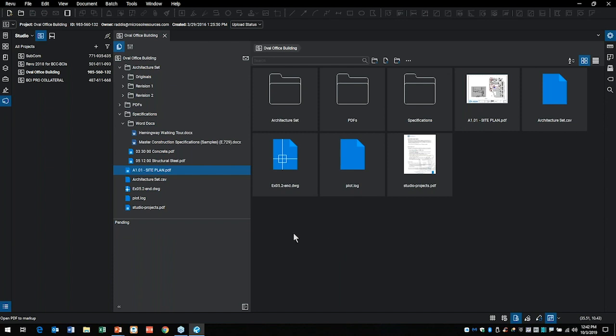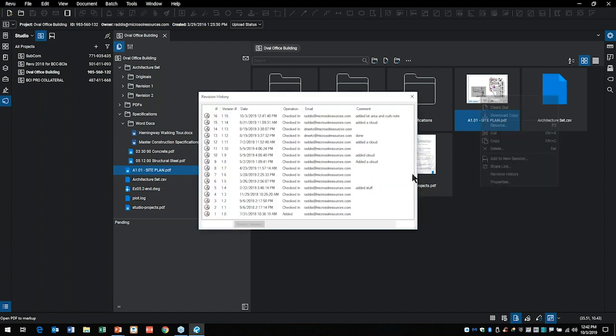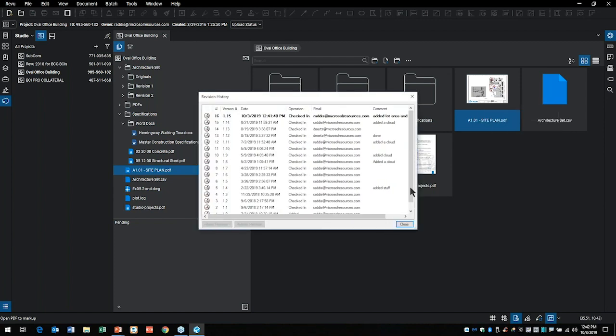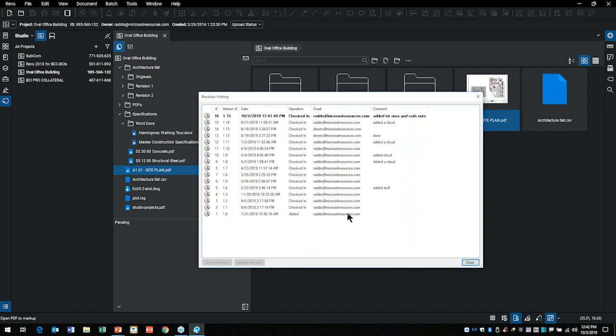Okay, so there's my check-in. Here's my file that I just checked in. I can right-click on that, and I have something called revision history. So all of the times that this file was checked out and checked in is going to be listed here.